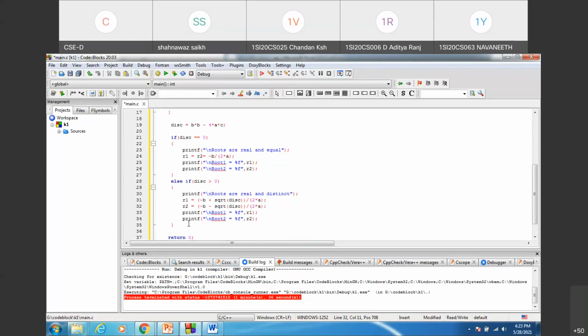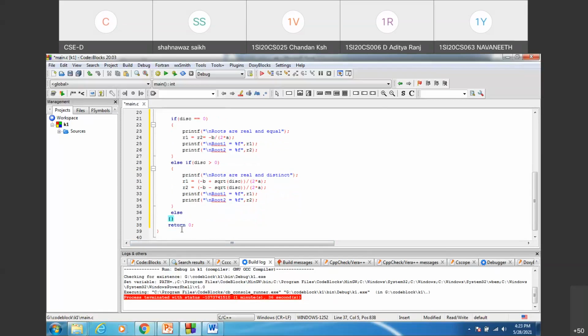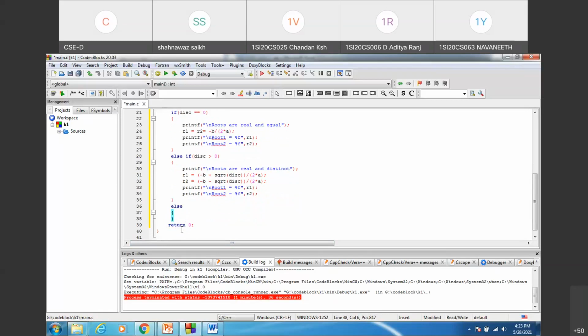Okay. So if the discriminant is equal to 0, just observe, we have used the ladder if-else construct. If the discriminant is neither equal to 0 nor greater than 0, we'll have a default else block. Obviously, it will be less than 0. Where we are going to print that the roots are imaginary. Just have the printf statement, printf \n, and give the message as roots are imaginary. Close the double quote, terminate the statement with semicolon.